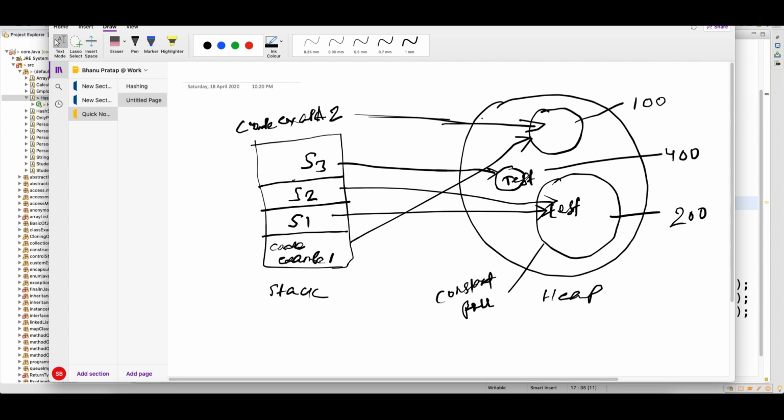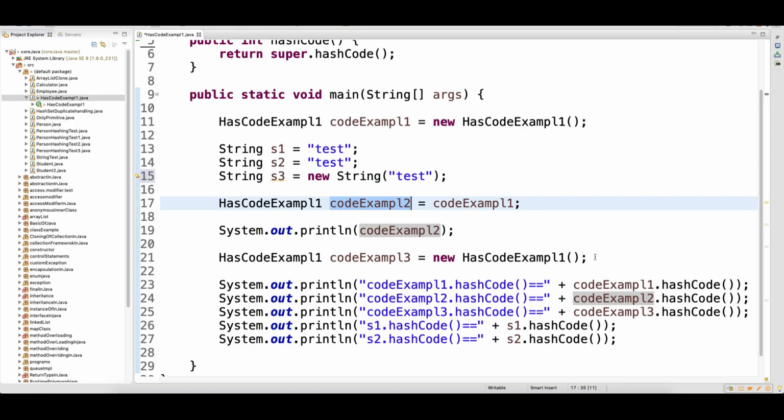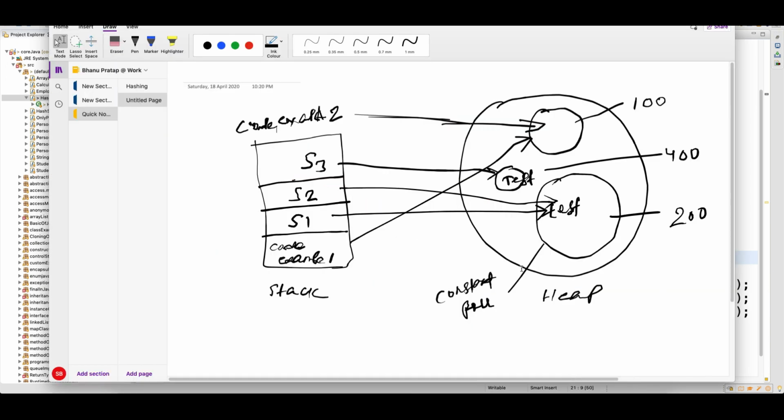This guy will also point to the same object, right? So code example 2 will also point to the same object. Now there is something called code example 3, but here what happens? In code example 3, you are creating with the new. So now in the stack again, one more entry will go, code example 3, and here a new area will get allocated in the heap for example 3, right?